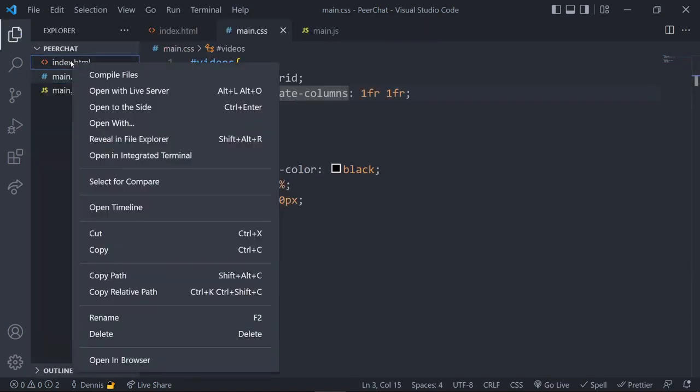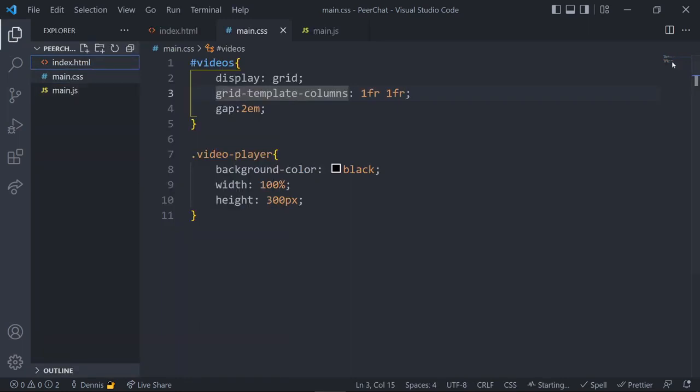So we'll save this, and let's take a look at this. I'm going to use live server. We'll open up our index.html file, give it a second, and this is what you should have right here. So we should just have those two players and that's it.